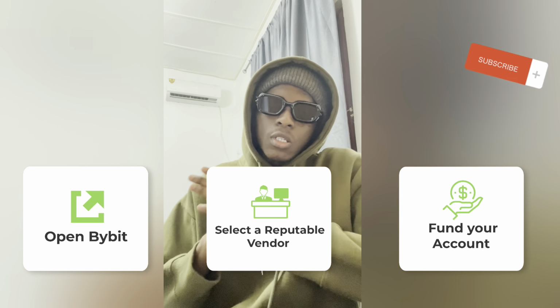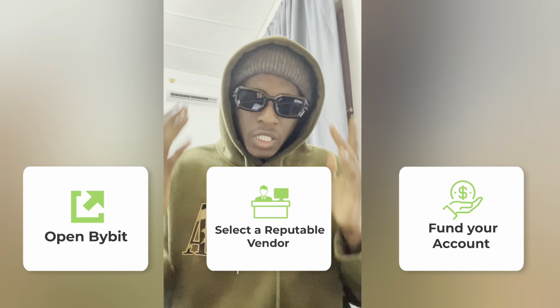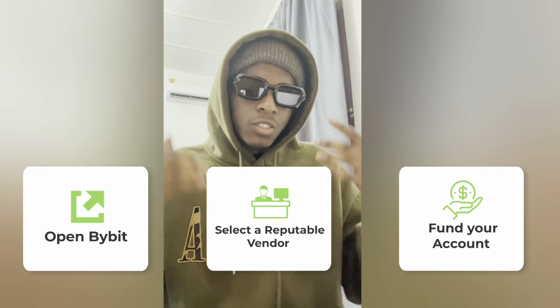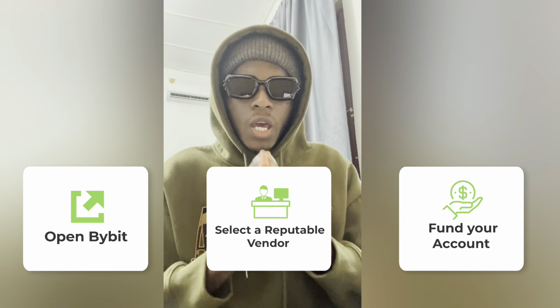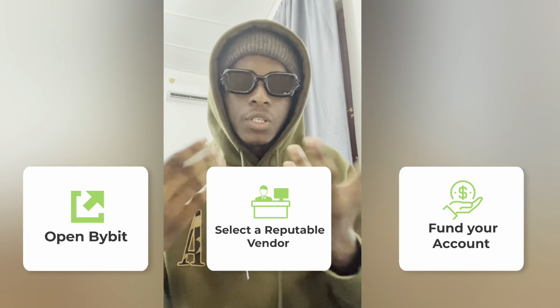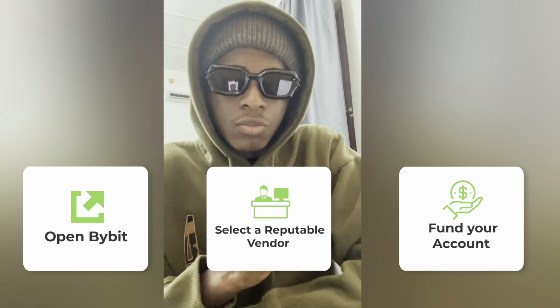So with P2P, you're very much free to make your transactions, but you need some level of safety and awareness of who you'll be transacting with, right? So in this video, I'll give you all the info on how to be safe and make sure the coins you're trying to purchase get to you, or when you're selling off your coins, you get your cash as well. So with no further ado, let's head into this video.